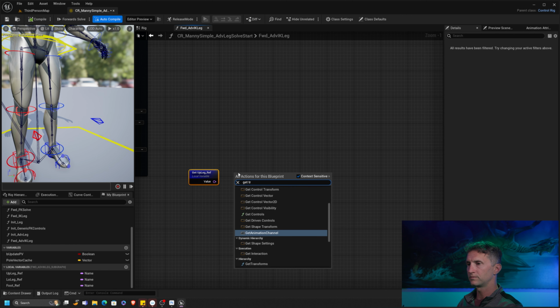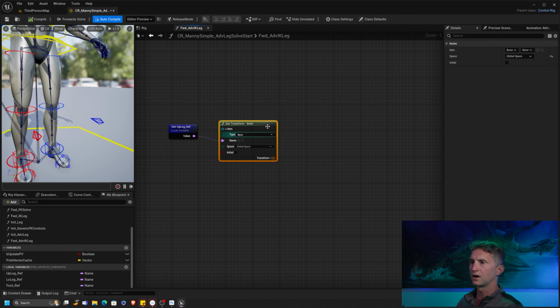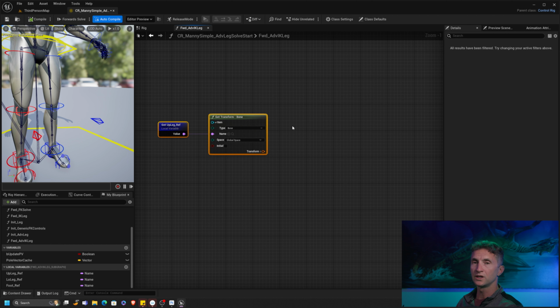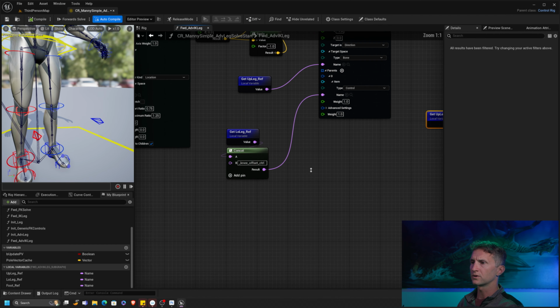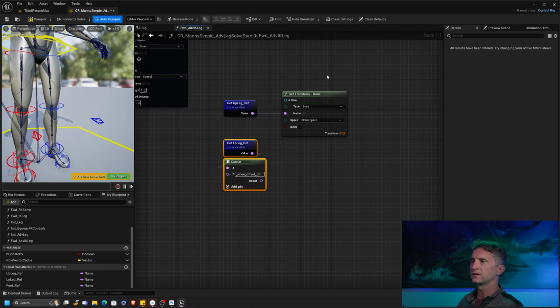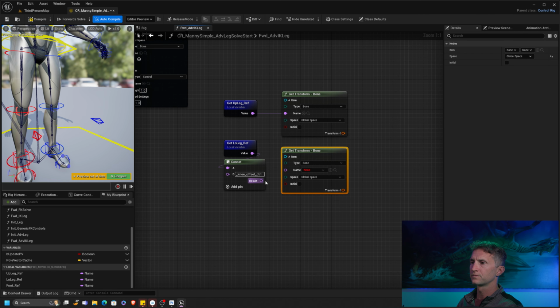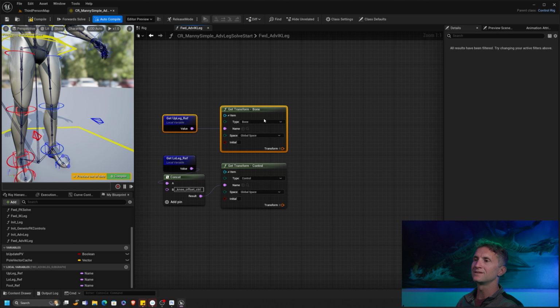Let's get a transform. And the transform we're getting is of a bone. And we want it in global space because we need to know the actual full distance. And then where we're going to is the knee offset. The knee offset, we made one down here. We can copy that. Let's go ahead and get that transform. And that is not a bone, that is a control. We do need to make sure that is set properly. And then what we're going to do is get the distance between these two.